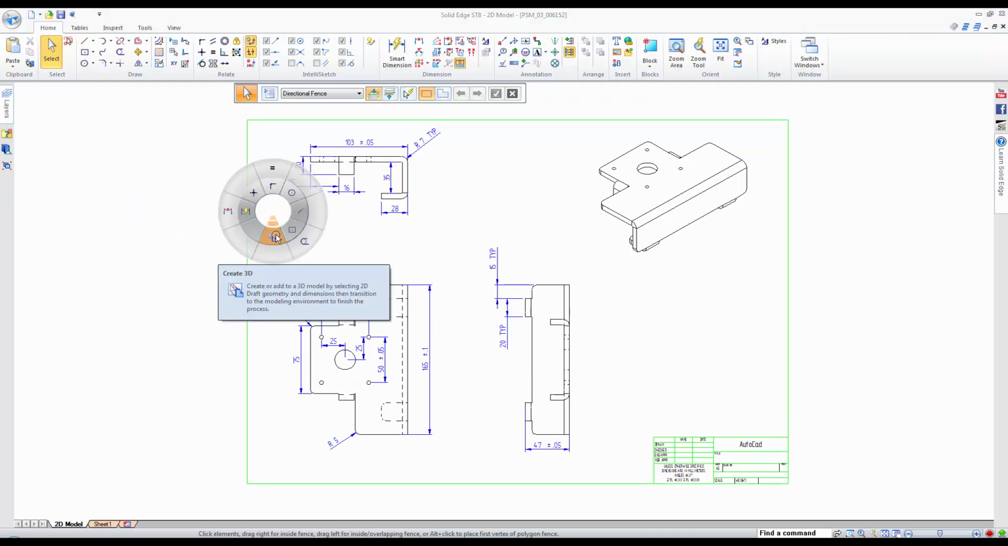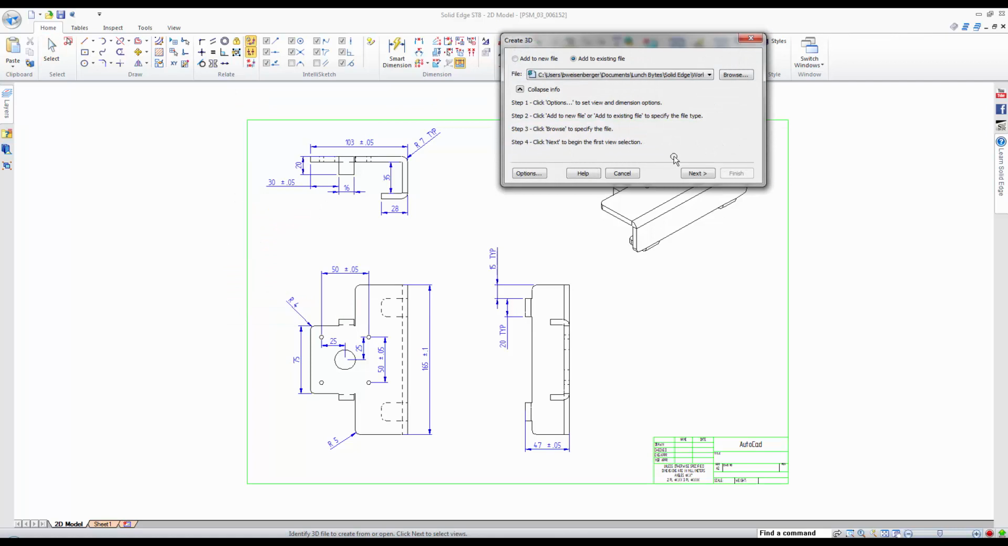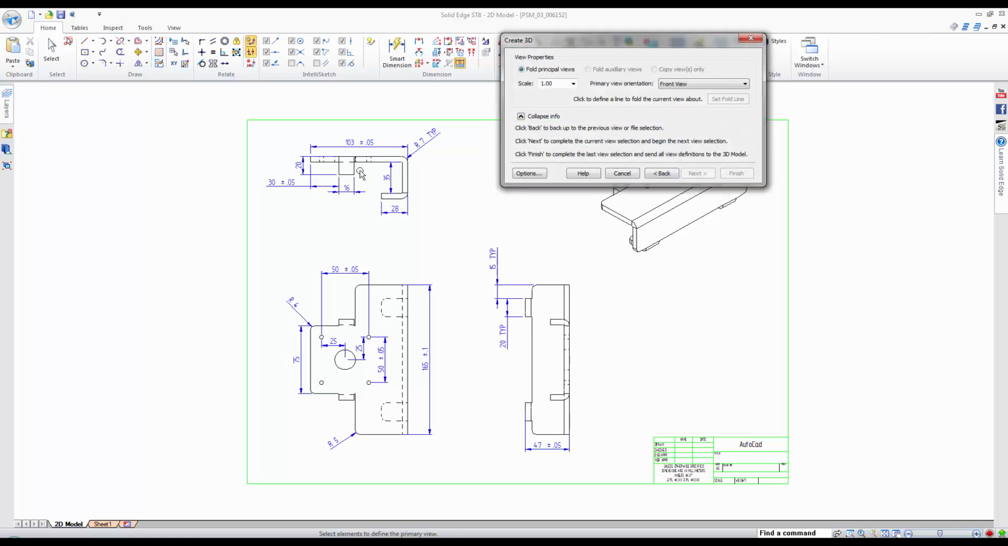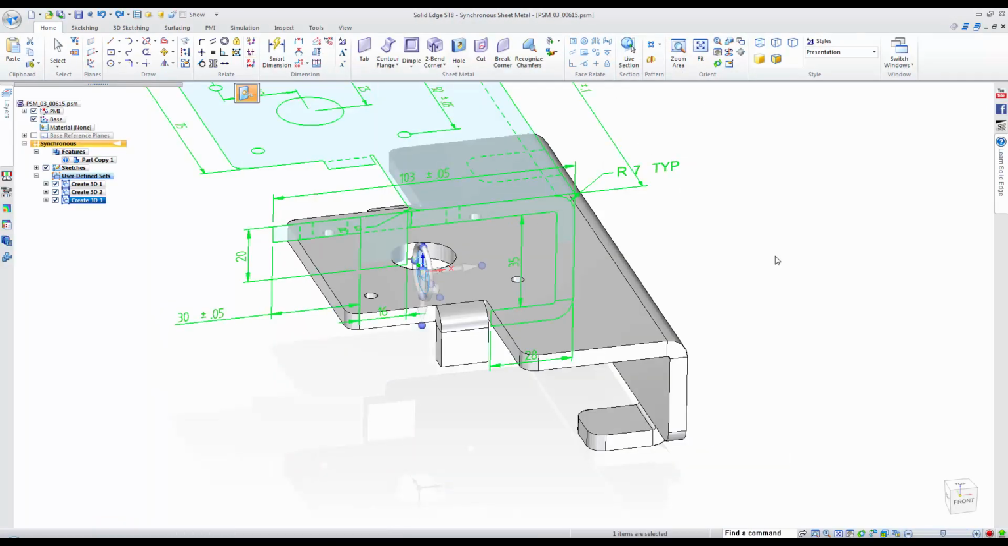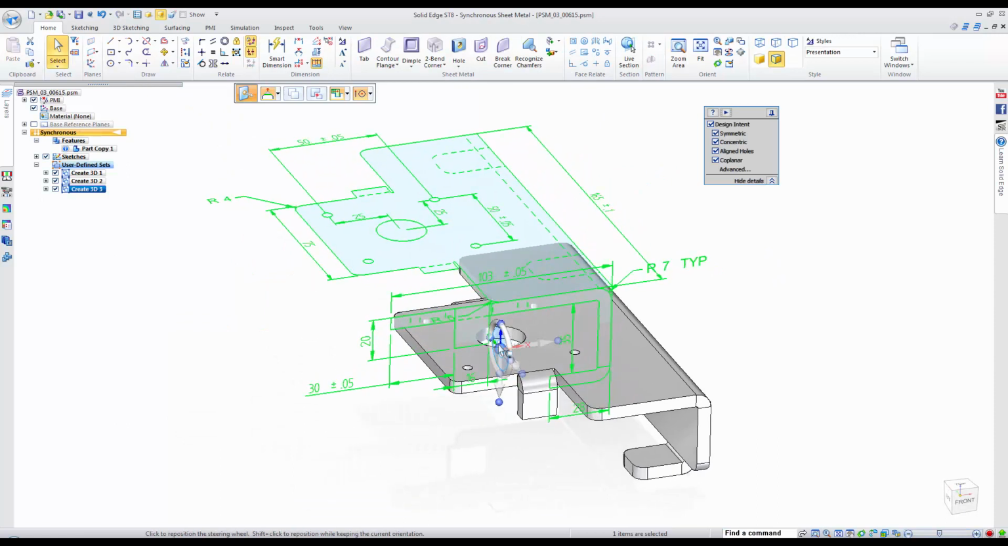Now you've probably seen this before, where we've added it to a new file and created a part from scratch from it. But what we can also do is add it to an existing file. So I'm going to add it to that file, the sheet metal file I just opened up. I'm going to select the geometry that I want, or the drawing views here, and it's also going to bring over these dimensions. So when I hit finish, you'll see it brings those sketches into that sheet metal part environment with all of the dimension information.